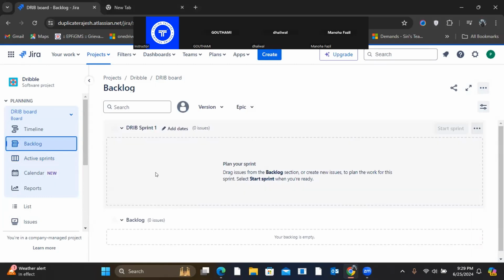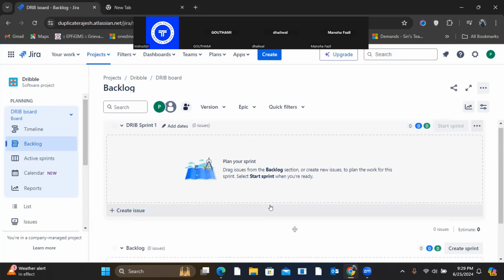In the Dribble project, the client tells me to create features. So before creating the feature, you know we have Epic. Inside Epic, there are user stories, and inside user stories, we have different tasks. So what you can do is first create an Epic. For creating an Epic, first we'll click on this create button.